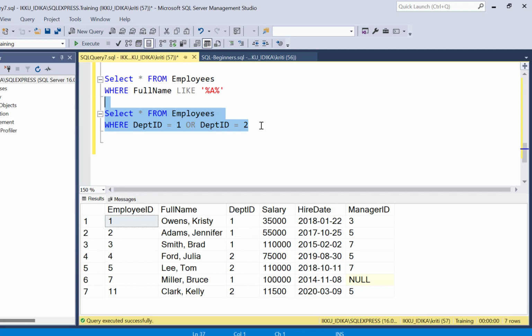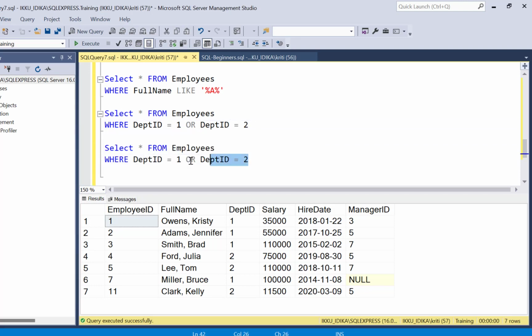But if there are multiple values that you need to check on, then an easier way to write this query is using the in keyword. So with in, you can specify a list of values. So you just mention an in over here, and within brackets, you put your values. So 1, 2. And the query is much easier to write, as you can see over here.